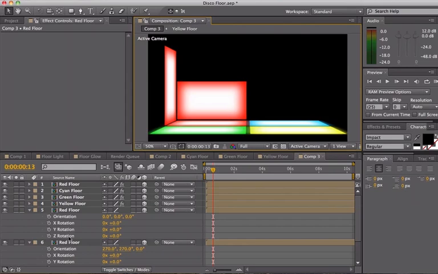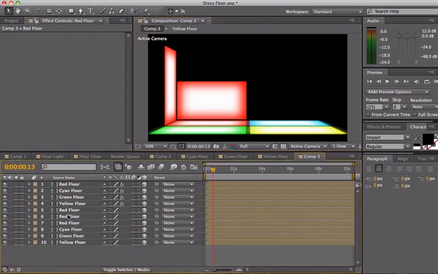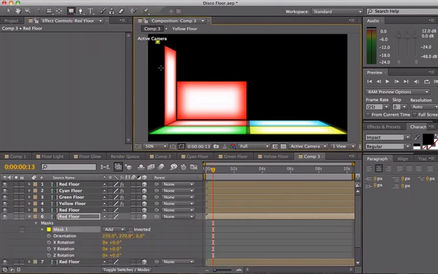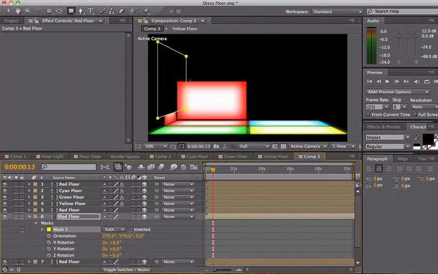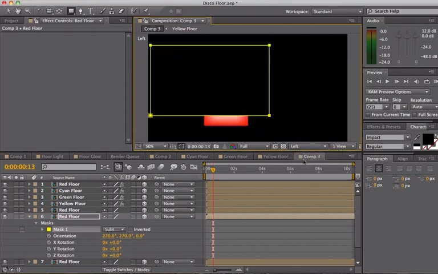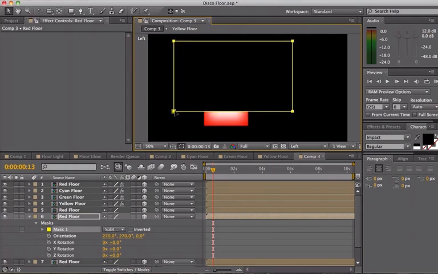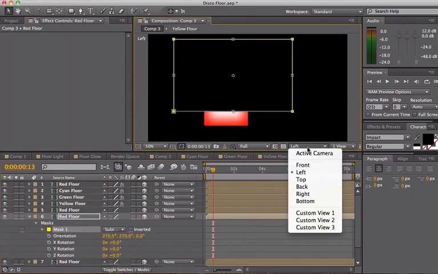So after this, go to the mask tool, this time the rectangular tool, and draw a shape. The shape you want is how high your floor is going to be. In this case, this high. Change to F, move it from here and make it a little bit down. Okay, active camera.